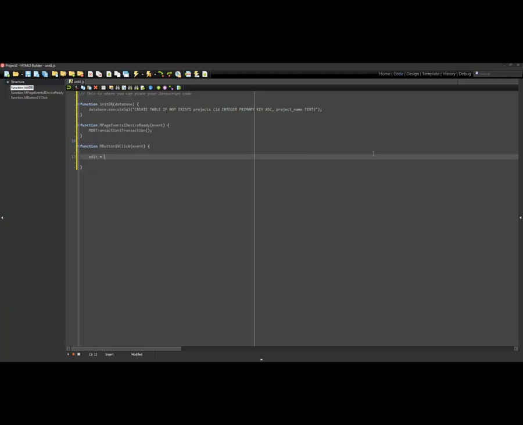Here we are going to need some variables. The project name, and the list, and if the project name is not empty, we are going to run a custom transaction, and we are going to use two of its three callback functions.